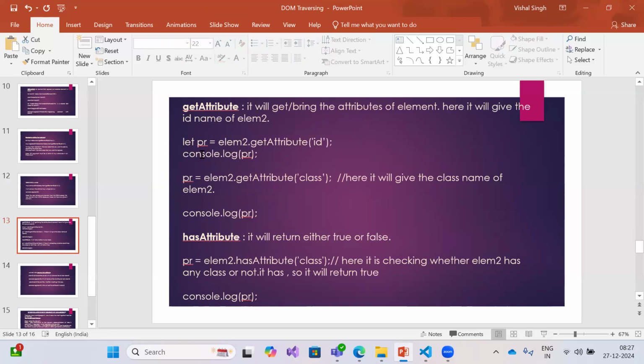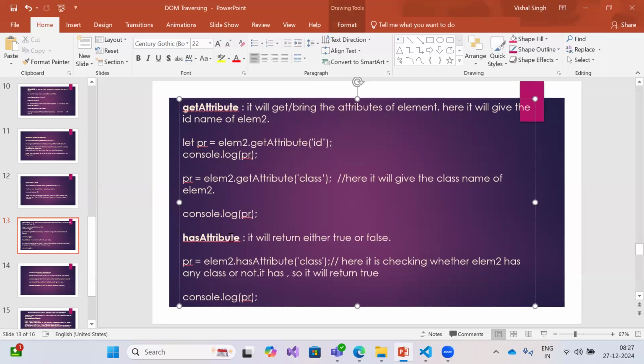What we used to do earlier, in the last class I taught you how we can see the class name, how we can see the IDs. So there is another way to see that, that is get attribute. You can select any element, then you can write dot get attribute ID, you can check their ID. You can do dot get attribute class, you can check their class. And has attribute will say whether it is with them or not. It will either return true or false.